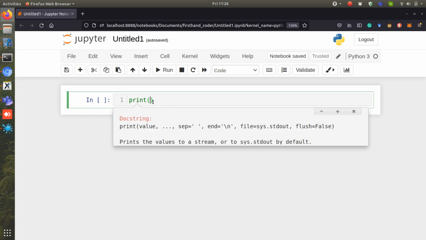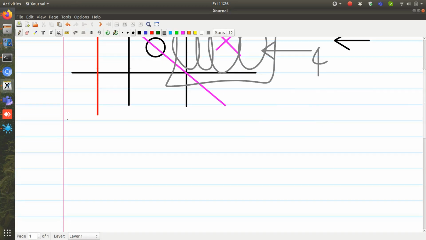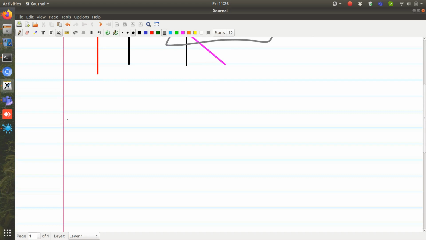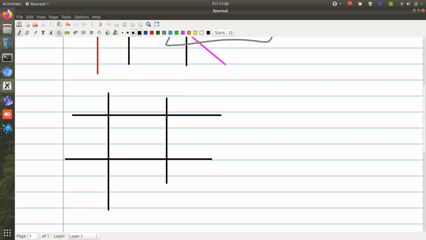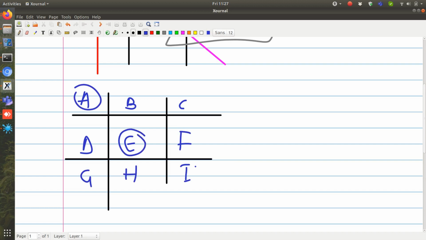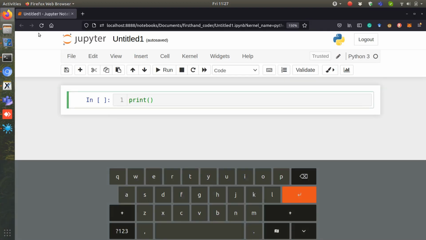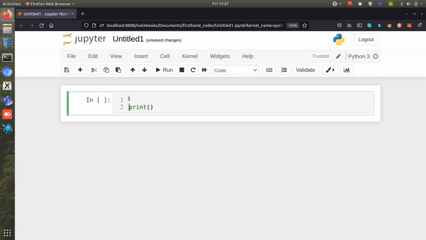Another thing we should note is that we need variables to store the position of our characters. So if we have the frame, then we can say we have A, B, C, D, E, F, G, H, and I as our variables, so that we can associate each of the variables with the position we have just developed here. Okay, now let's create these variables.